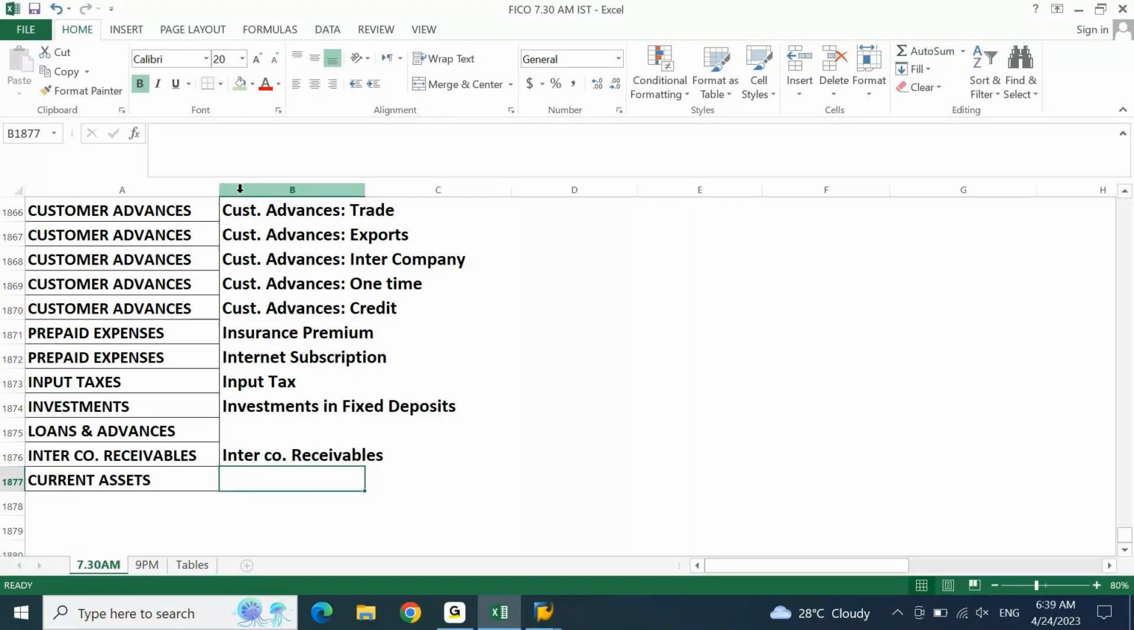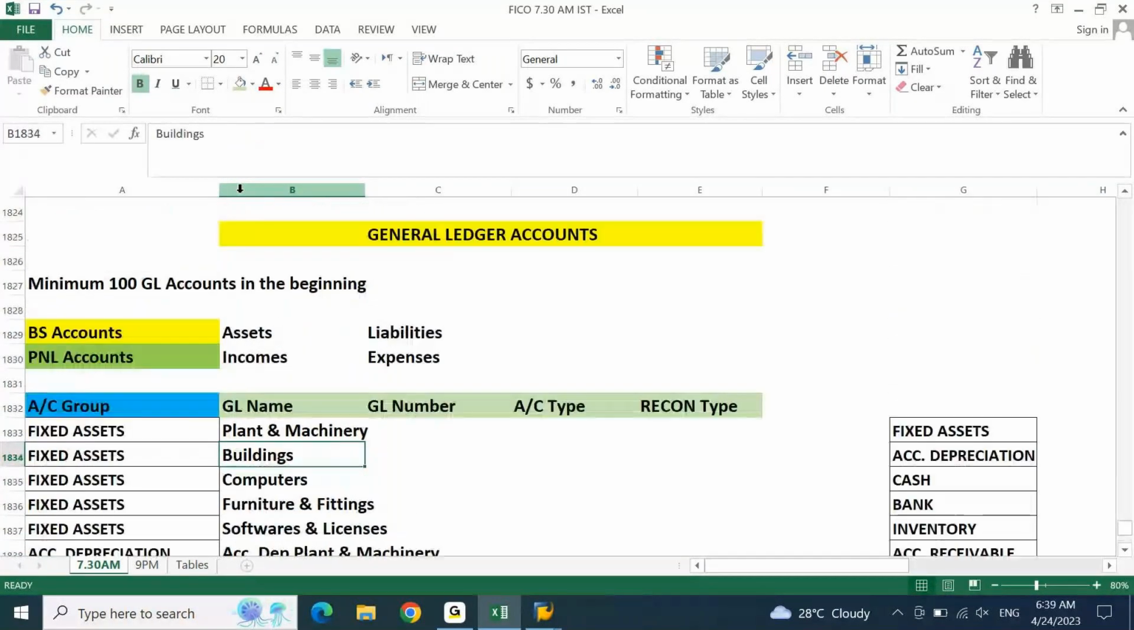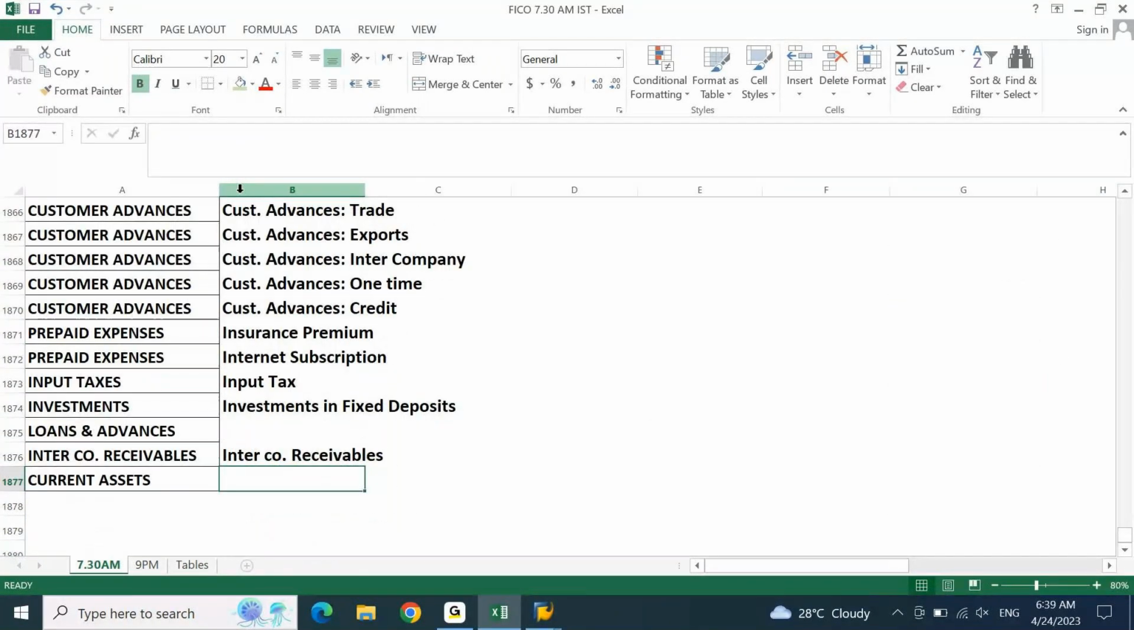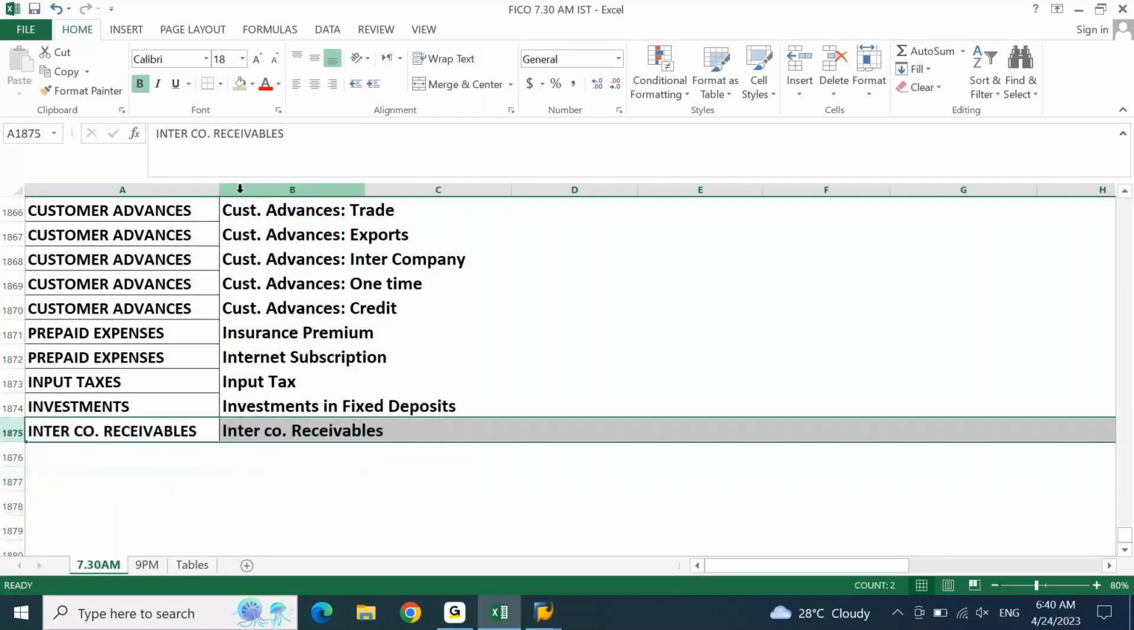Stocks, physical stock. Cash is already written. Cash in hand, cash in bank, those are all already written. Apart from cash, bank, we need one. It's okay. I'll ignore these two. So assets we have written.